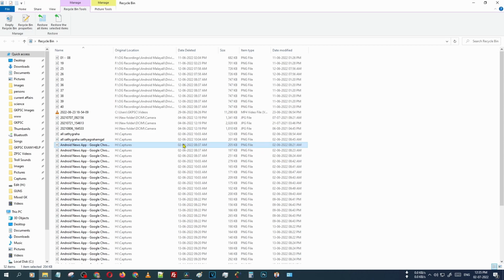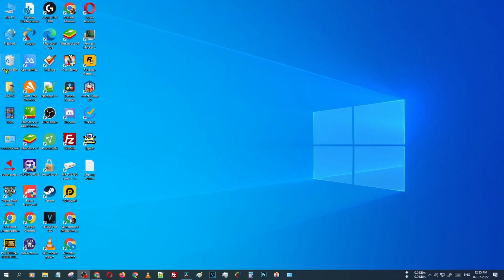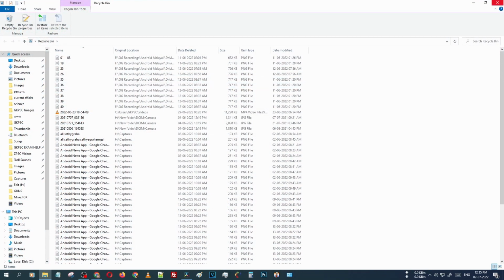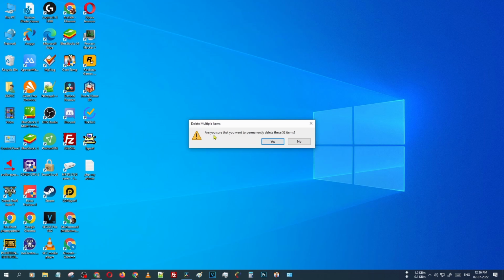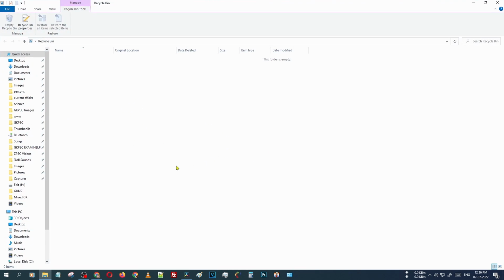The very simple way is to close this one and right click on it. We normally open the recycle bin with a double click, but in this case we right click and just click. There is an option to empty the recycle bin, click it and just press yes. We have successfully deleted all files from the recycle bin.